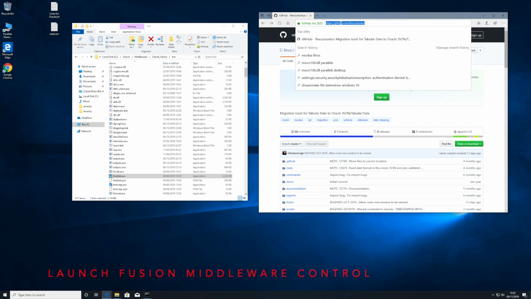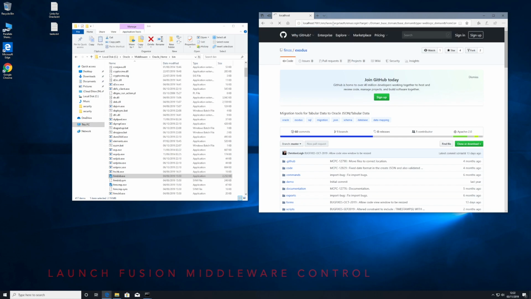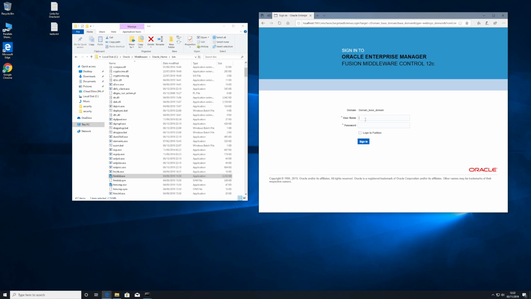We now need to launch the Enterprise Manager Fusion Middleware Control. Go to localhost 7001/EM. Username is Weblogic and the password should have been noted down from an earlier part of the installation.